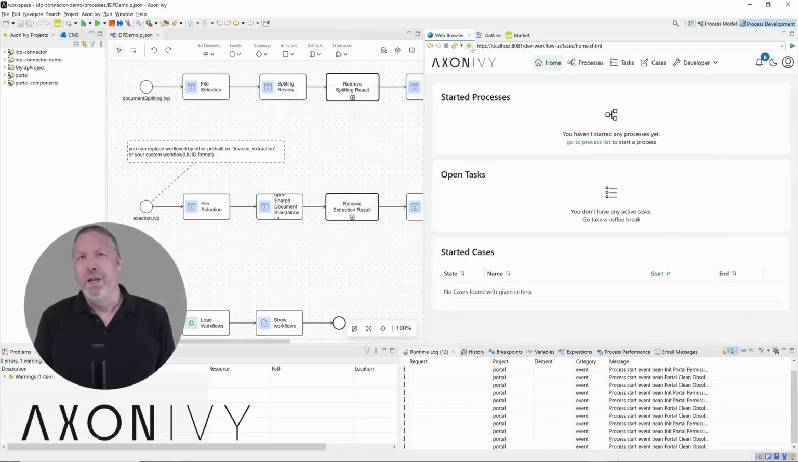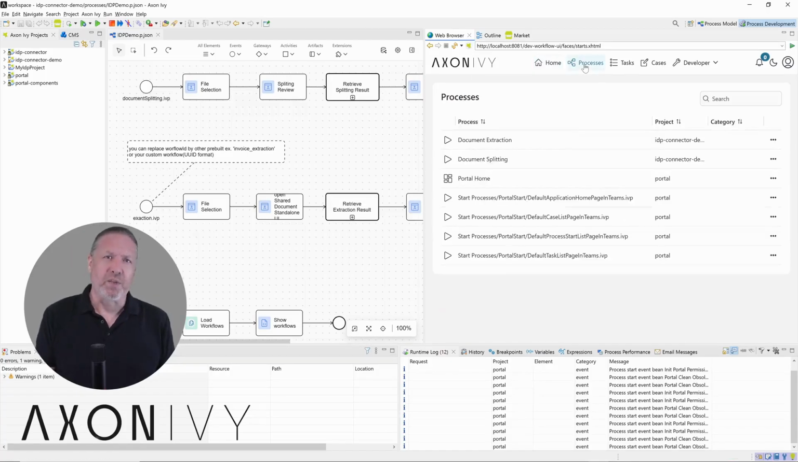Okay, now let's take a look at the bundled demos. With the document splitting demo, you'll see how IDP can automatically separate multi-page PDFs, like invoices, based on their content, saving time and reducing manual work. Let's start the process by clicking on the Processes tab and clicking on the Document Splitting Process Start link.